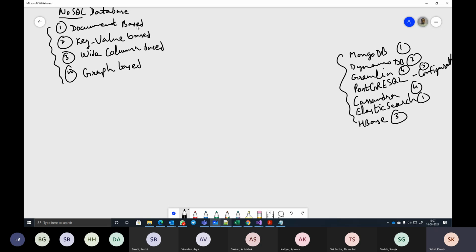Then graph means graph data structure based storage. More hierarchical here. There is a root, then there are branches. The branches may have further branches, more like a file system. Understood?